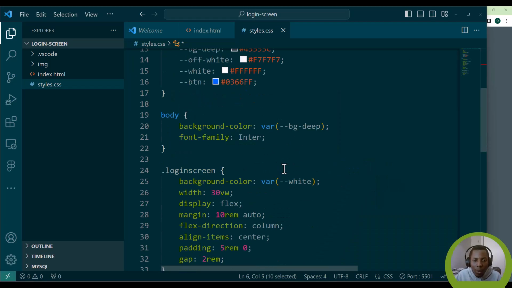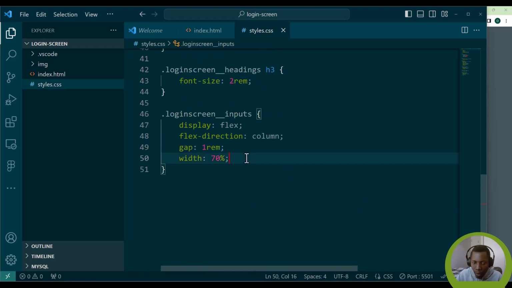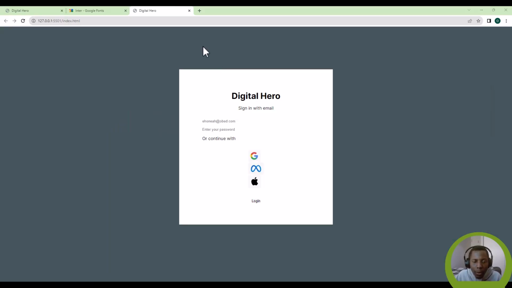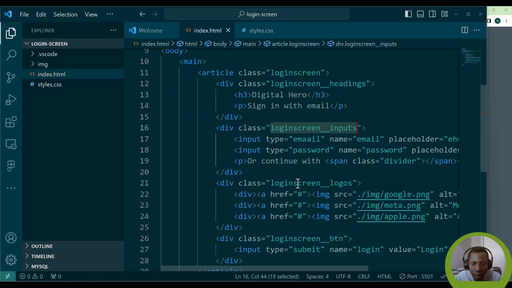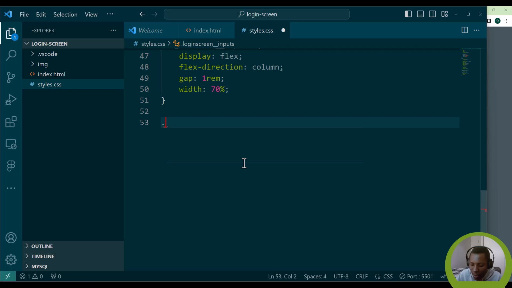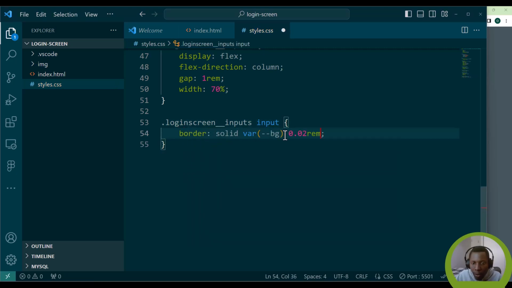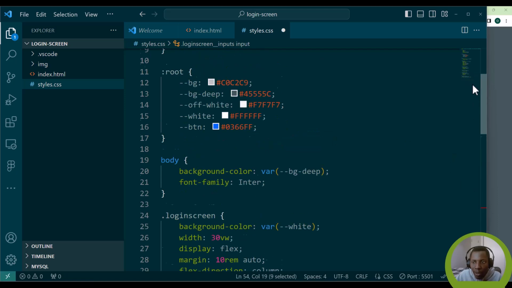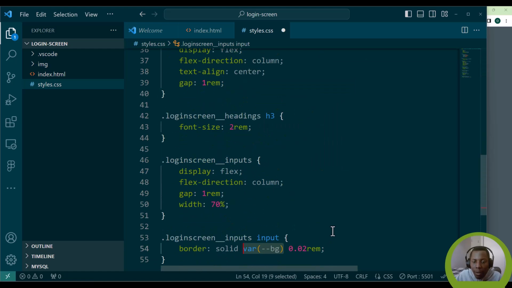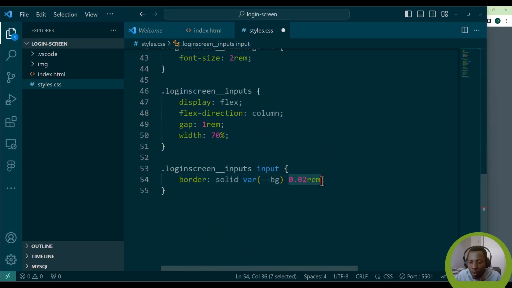Okay, so let's go on and add some border to what we have. Border, yeah, so I just remembered that the border is supposed to be applied directly to the input text itself. So let's look at that. Oh, I made a mistake here. Okay, so this is the input element inside the login screen _ input. So we need to select that specifically by appending this and saying input. Great, and now we can set the border. We set it to solid and set the color to be the background color, which we set here, this particular color. Then we set the size to be 0.02 rem.